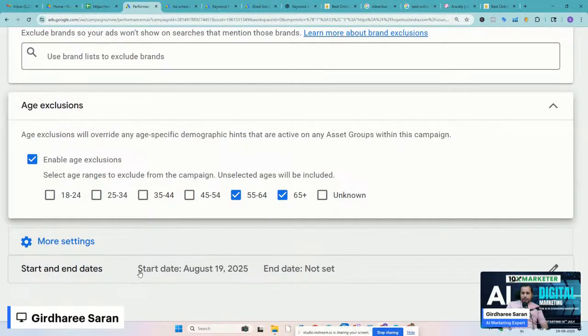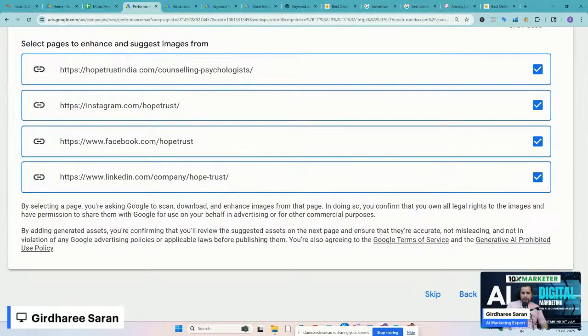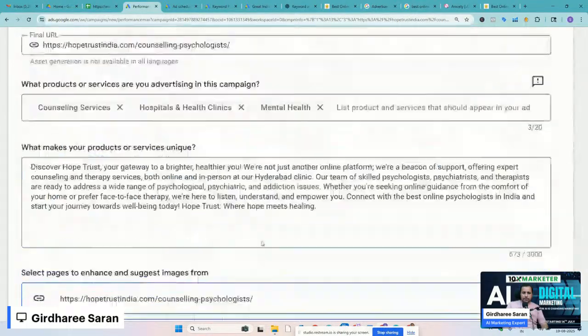Start and end date is simple. Always set up an end date if you're starting a new campaign. That is very, very important.